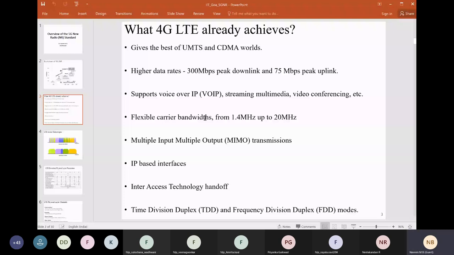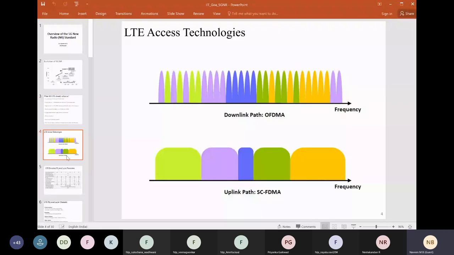Quickly speaking about the access technologies in LTE, they have been divided into two categories. The downlink uses orthogonal frequency division multiple access, OFDMA, which is very standard, and we have been using this even in, say, WiMAX, which preceded LTE. OFDMA was a proven concept long ago, but it came into practice very recently because of the power you can embed inside a chipset.